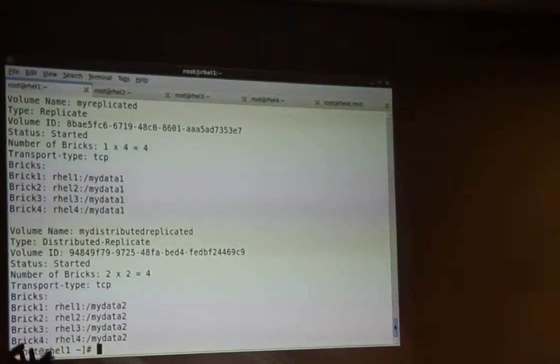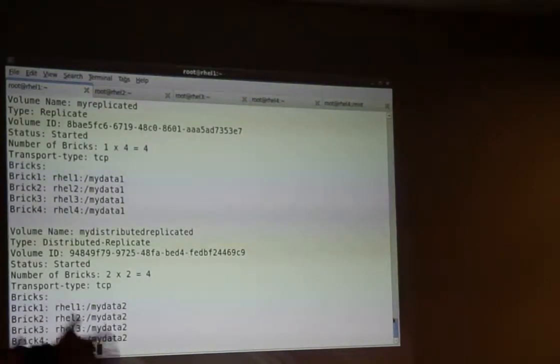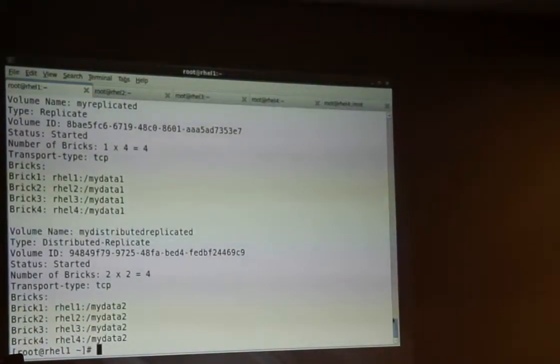Right. And so in reality, in an enterprise environment, you're going to have dedicated storage for each of the bricks. Right. Yeah. You've got to think about that and plan for that.